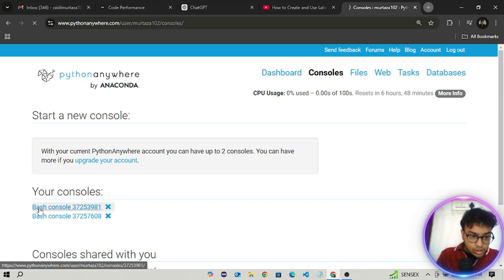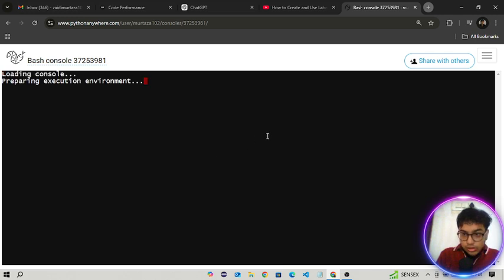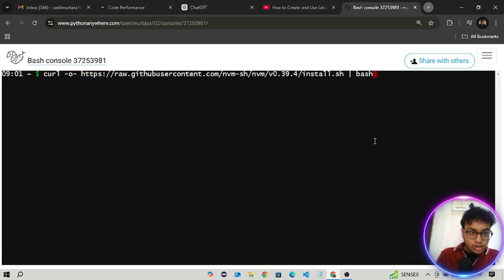Okay, you can see my consoles are also available here. You can also view it. Preparing execution environment, I have installed many things inside that environment to get the app to run smoothly. As you can see, it is a bash thing. Here I will show all the commands I have.